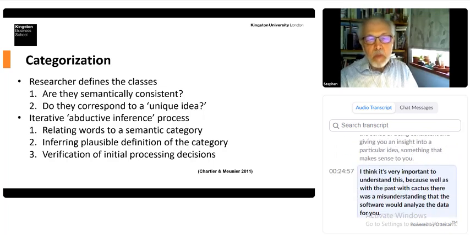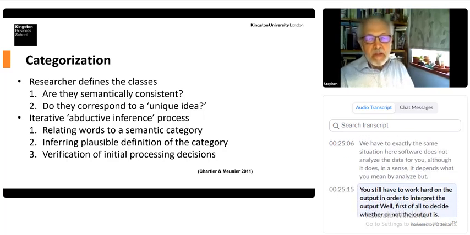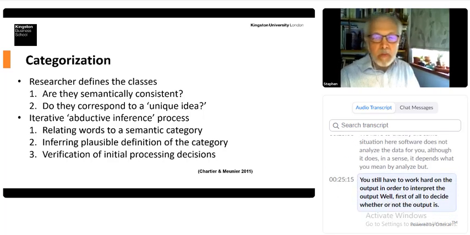I think it's very important to understand this because, as in the past with CAQDAS, there was the misunderstanding that the software would analyze the data for you. We have exactly the same situation here. The software does not analyze the data for you, although it does, in a sense, it depends what you mean by analyze, but you still have to work hard on the output in order to interpret the output.